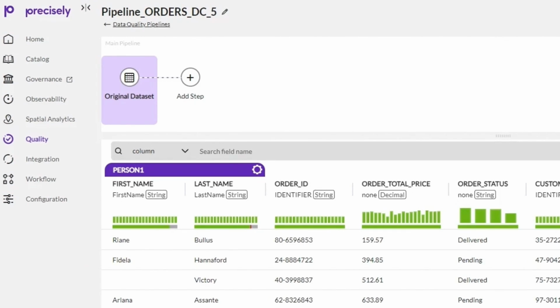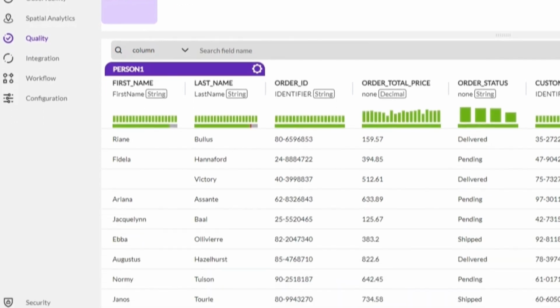The pipeline builder is a part of the workflow component of the Data Integrity Foundation. It orchestrates data integrity processes and pipelines across the entire suite. It allows us to design, manage, and automate tasks all from a centralized location.